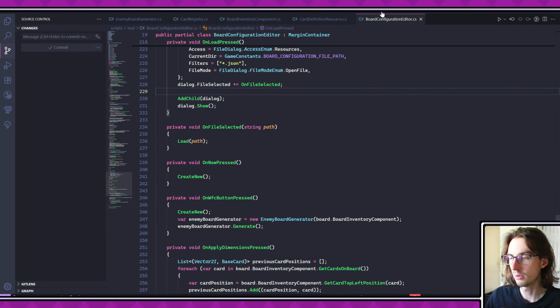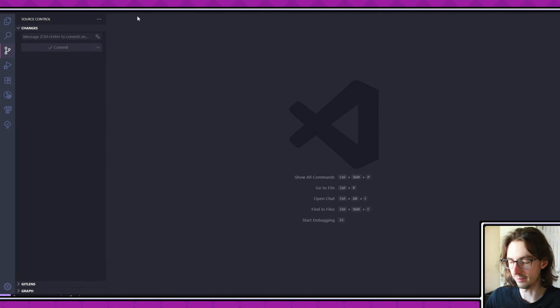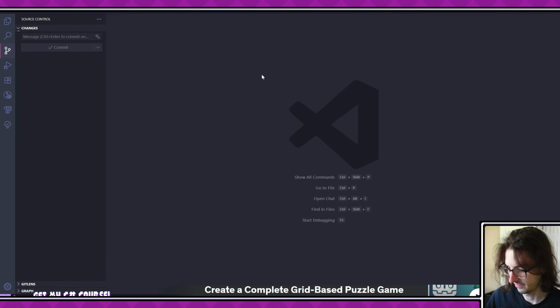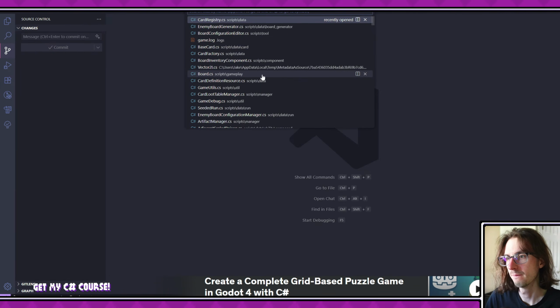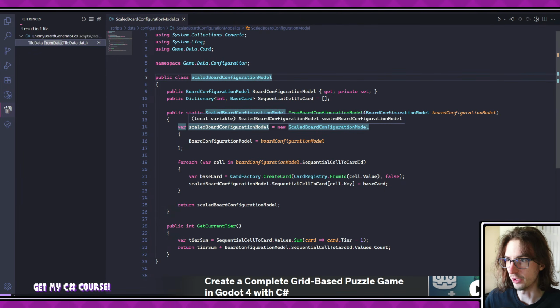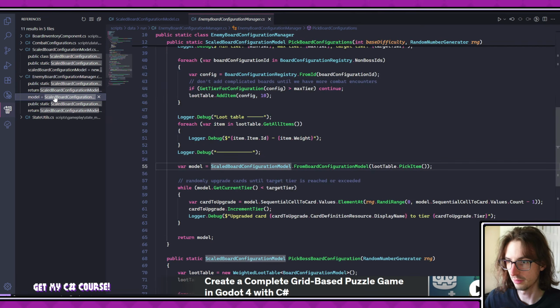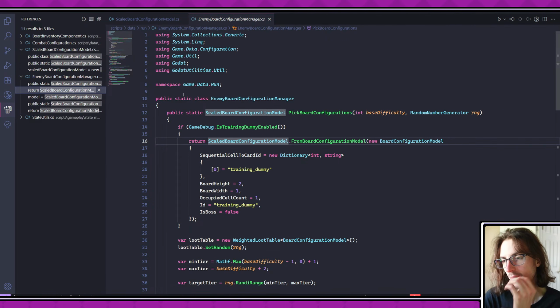is to get this hooked into the game. And I don't know how to do that. Son of a bee. How am I going to do that? So I have the scaled board configuration model. Right now, it's reading from JSON.